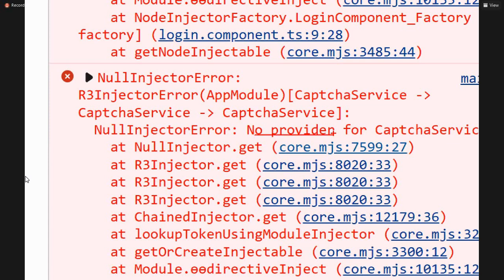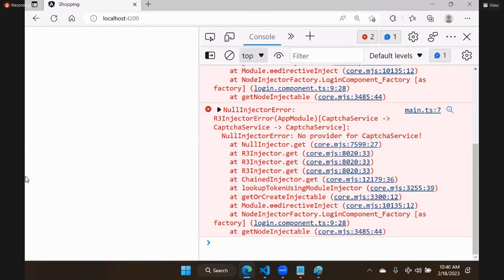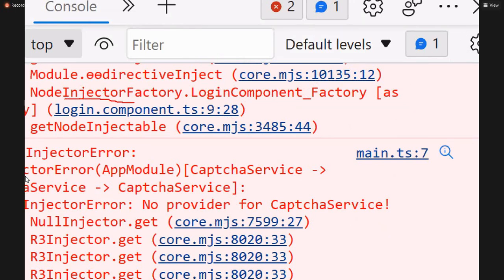This is the same problem you got previously, am I right? And see the interesting point here. It shows node injector factory, component factory. Anywhere am I using a factory-like concept? No, but internally it is using the word factory because it knows that service is a collection of factories, right?